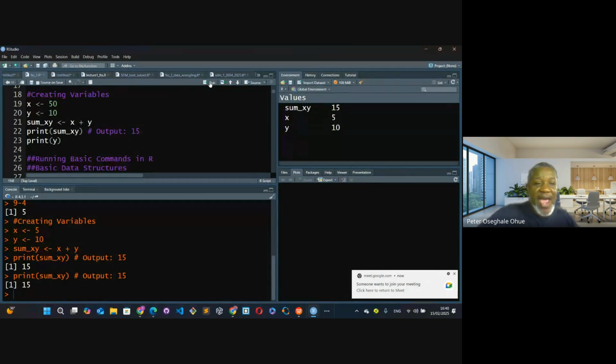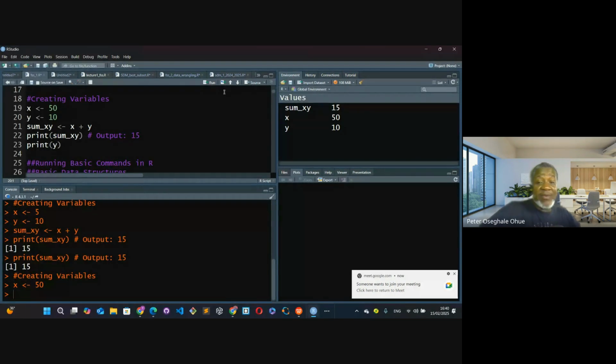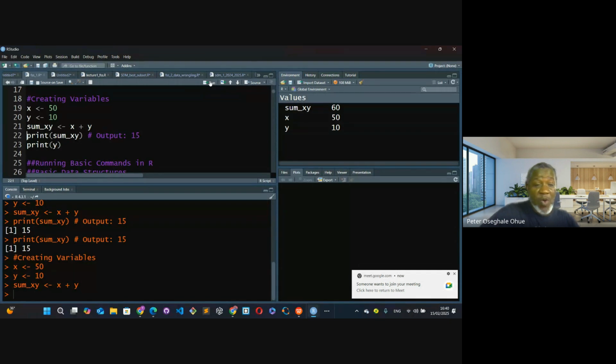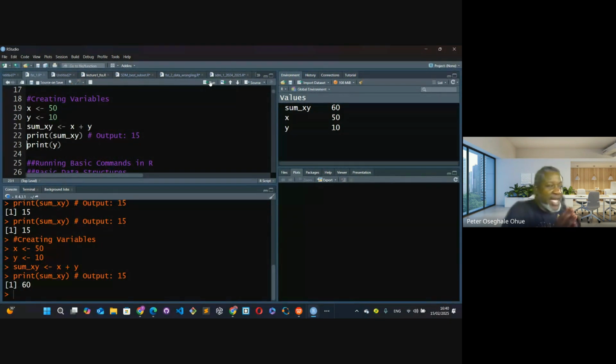What it means is that if I now run that line of code, it now takes in X. It says X is no longer 5. Now I know it's 50. So if I now run the next 2 lines of code, my sum will now be 60, because it has now wiped off the previous 5 to 50. I hope I'm making sense.